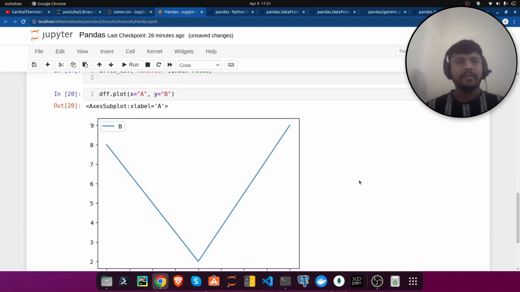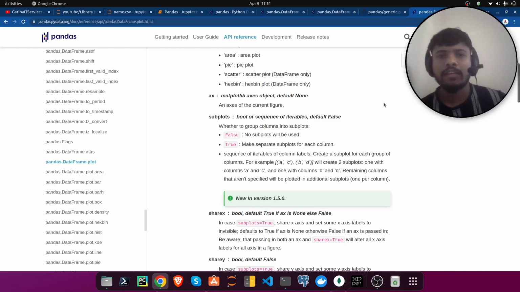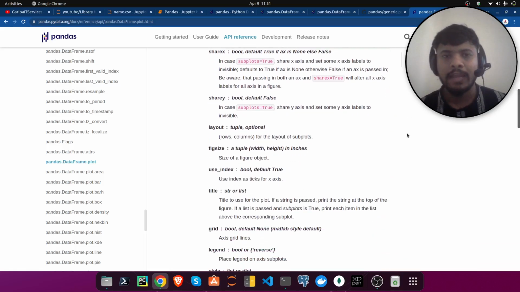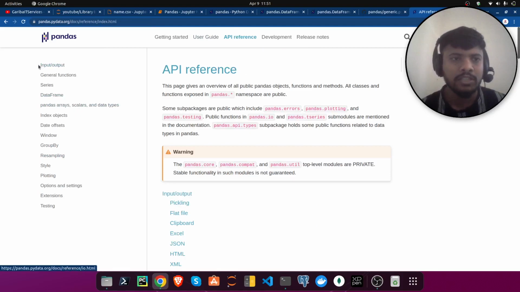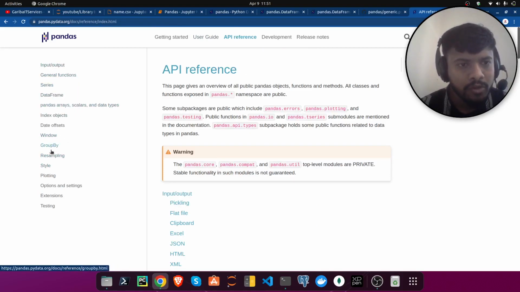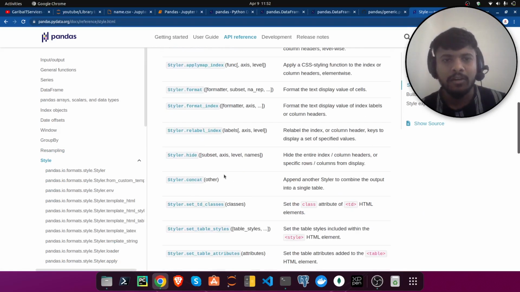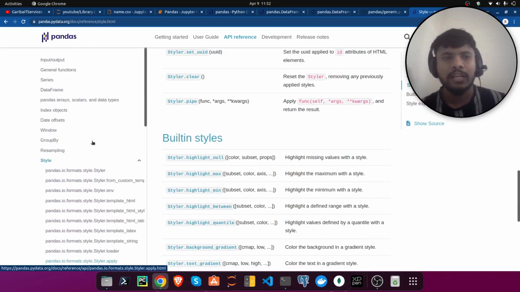So like this you can refer to any kind of documentation inside pandas. We will continue with that also. The next series will be about numpy, and numpy is very important here. If I go into the reference section, you will get general functions, window, groupby, resampling, styling, plotting, plot settings, extensions and testing. In style you will get all the styling parameters and functionalities, and you will learn how to use them by going inside that documentation.